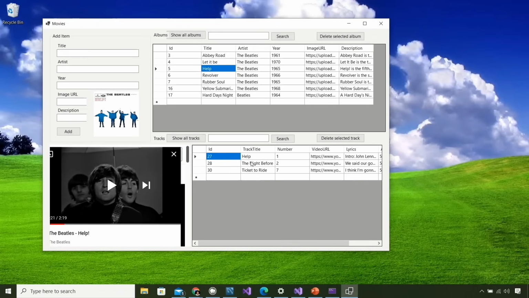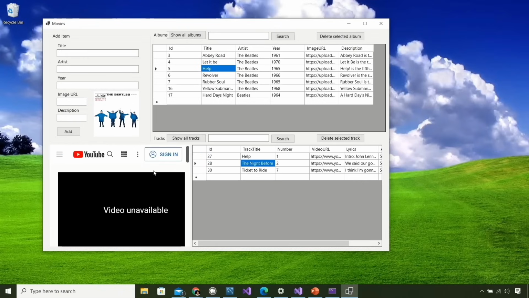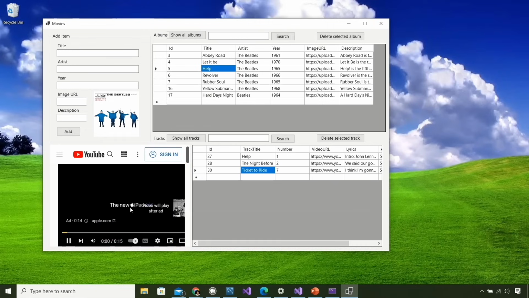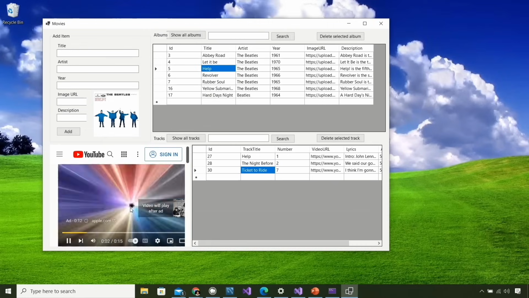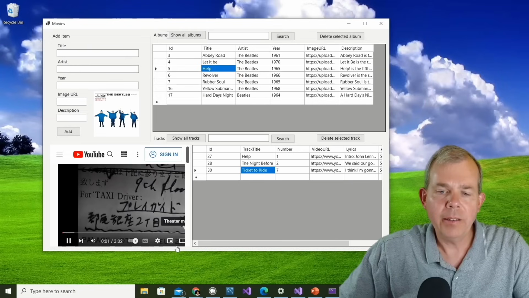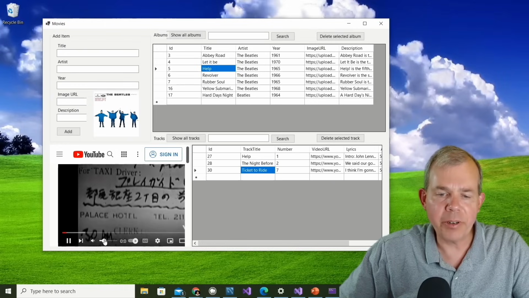So if I choose the other song here, you'll see that it'll automatically switch. Oh, it looks to me like that one's unavailable. And then we get Ticket to Ride, and I have to suffer through an ad. So this is just a YouTube player. It is not anything saved to my computer. All right, so now I'm getting Ticket to Ride like I asked for to begin with.